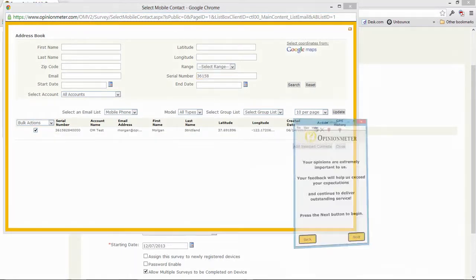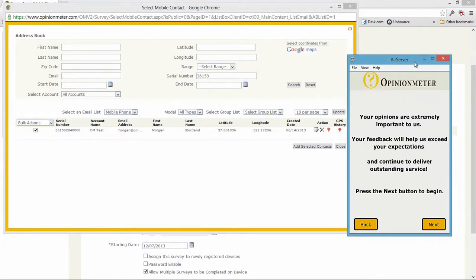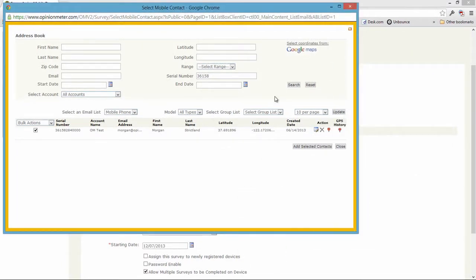And in fact, I do have my device right here. I'm using AirServer just to show my real-time actual iPhone here. And this, of course, is supported in iOS, Android, and soon Windows Phone as well. So I've selected my survey, my device.